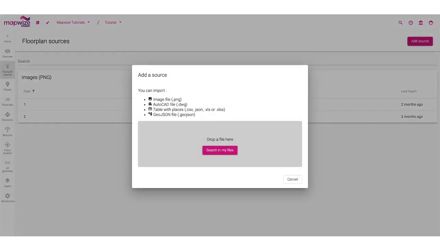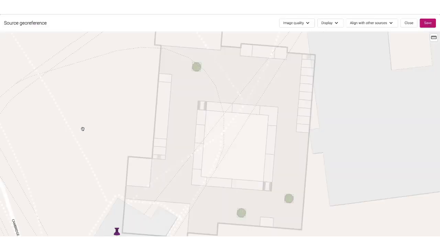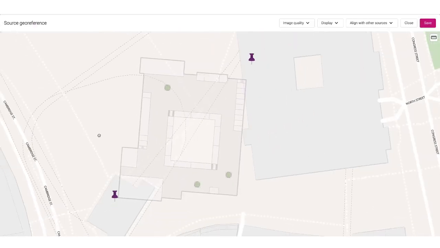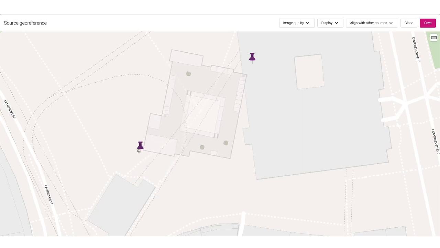So I will go ahead and drag and drop an image file directly in the studio window. The image will be uploaded. Then we have a small processing on the server side. And then the first step is to georeference the image. So I will use those pins to actually move the points of the image on the outdoor world.